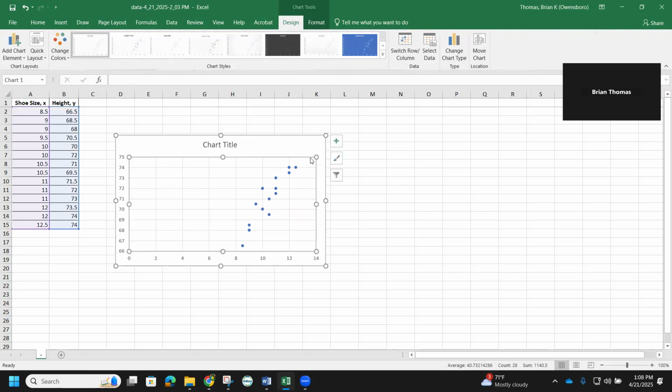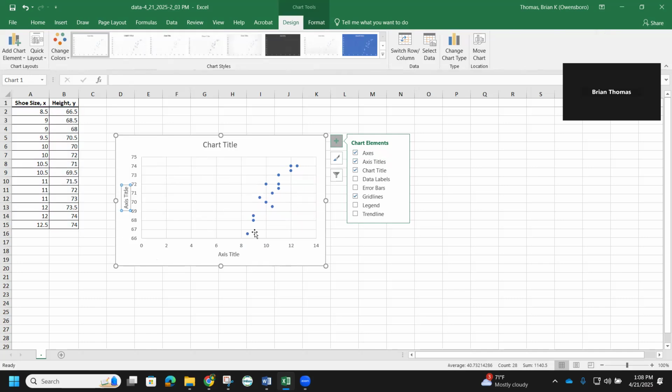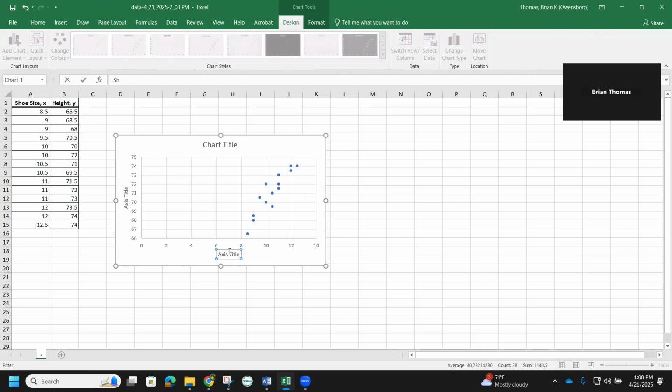So if I click on the graph, some things I can do is hit the plus sign, axis titles. The x-axis is shoe size. So type shoe size, hit enter. The y-axis is going to be height of the men.